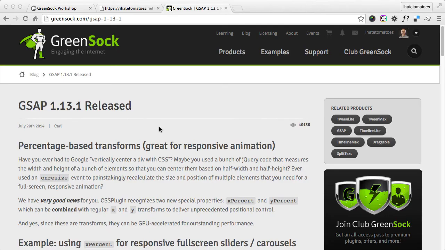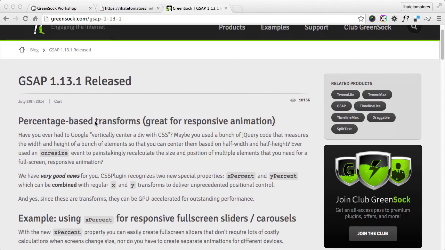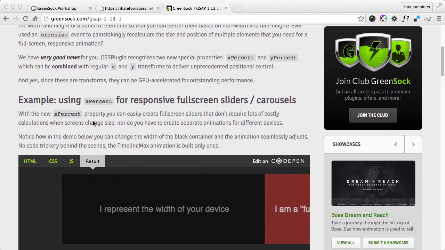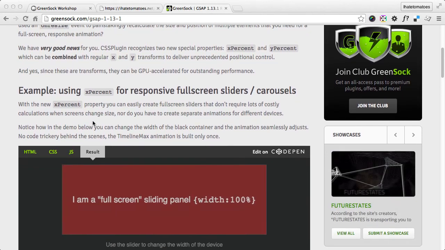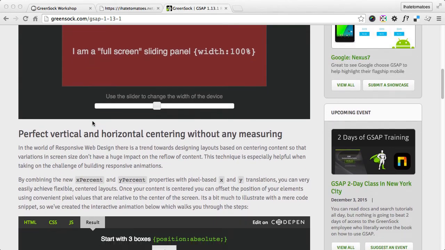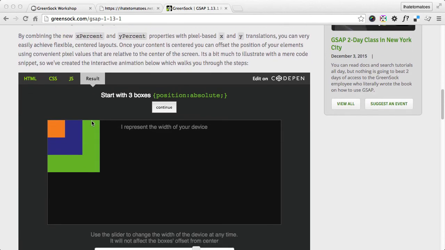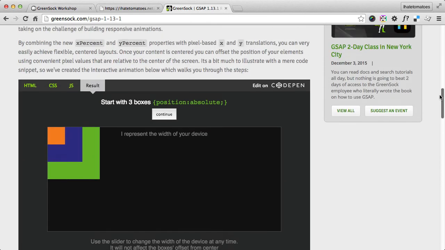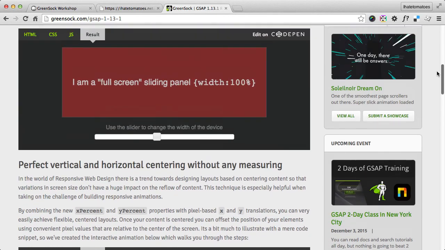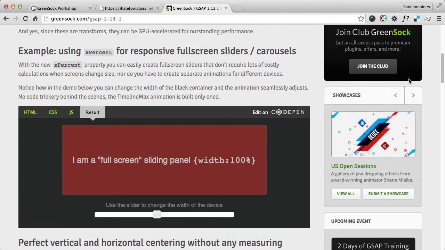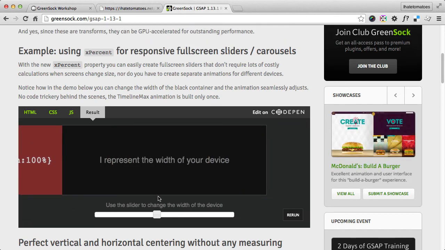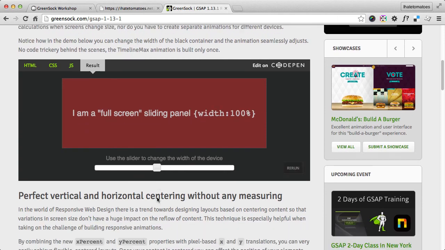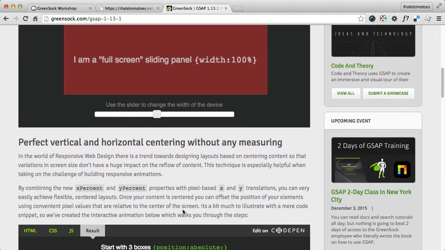You can read more about the percentage-based transforms of the X and Y percent options on the GreenSock release page. There are also a couple of useful CodePen demos, so feel free to explore them. But in a quick summary, XPercent and YPercent are very useful when you're dealing with responsive and full screen slideshows. You don't have to recalculate anything. It just works. GreenSock does all the hard work for you in the background.